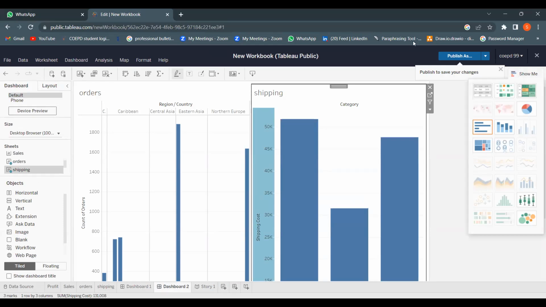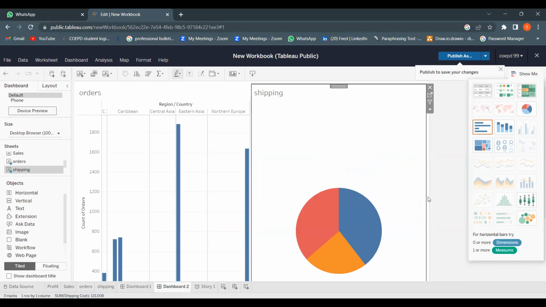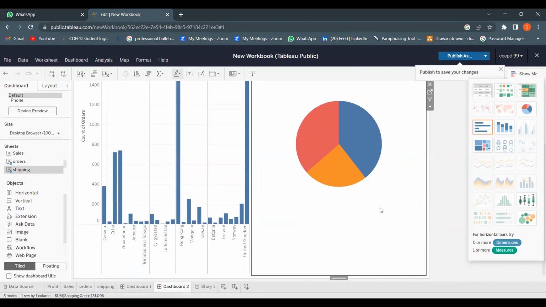One second. Yeah, good news for you all. We can change actually. See, it is changing. Yes, so that it will be easy for us to put it in the story one.